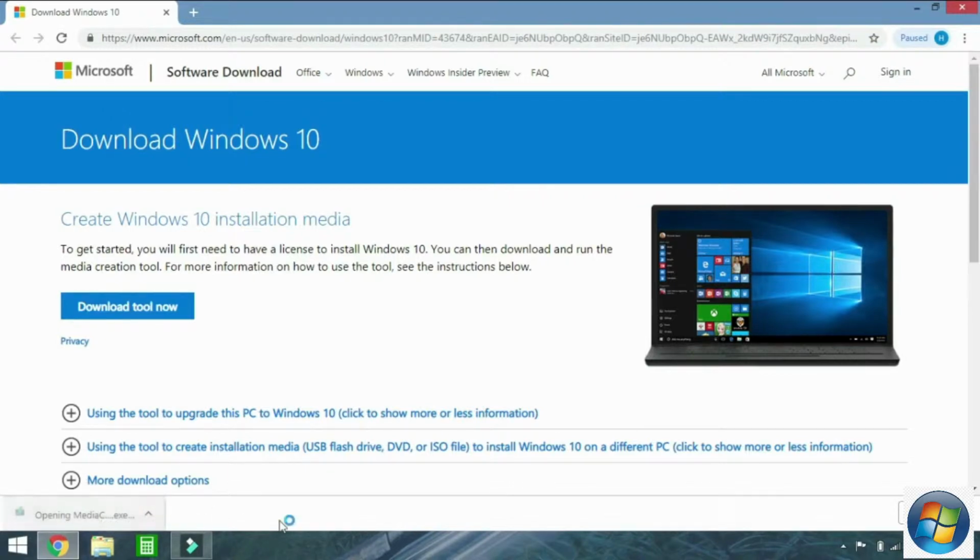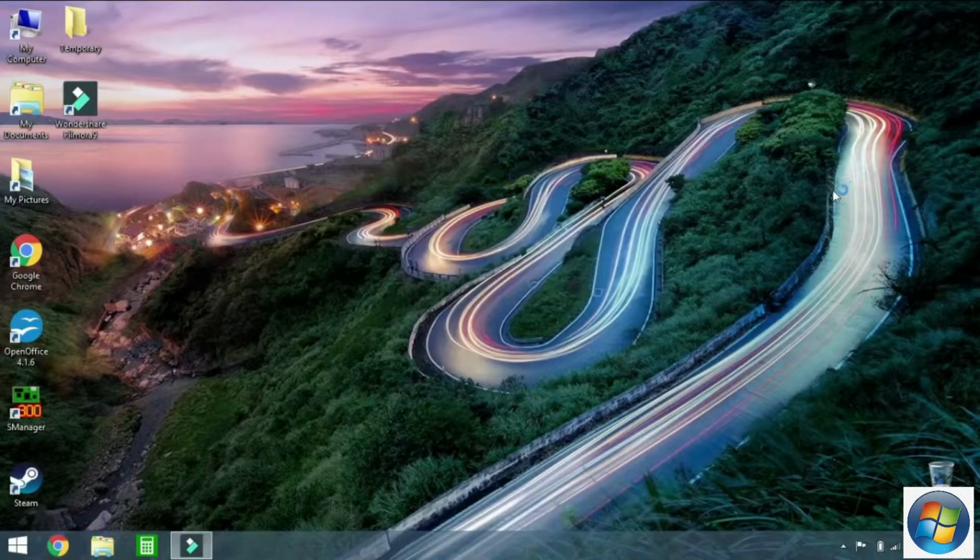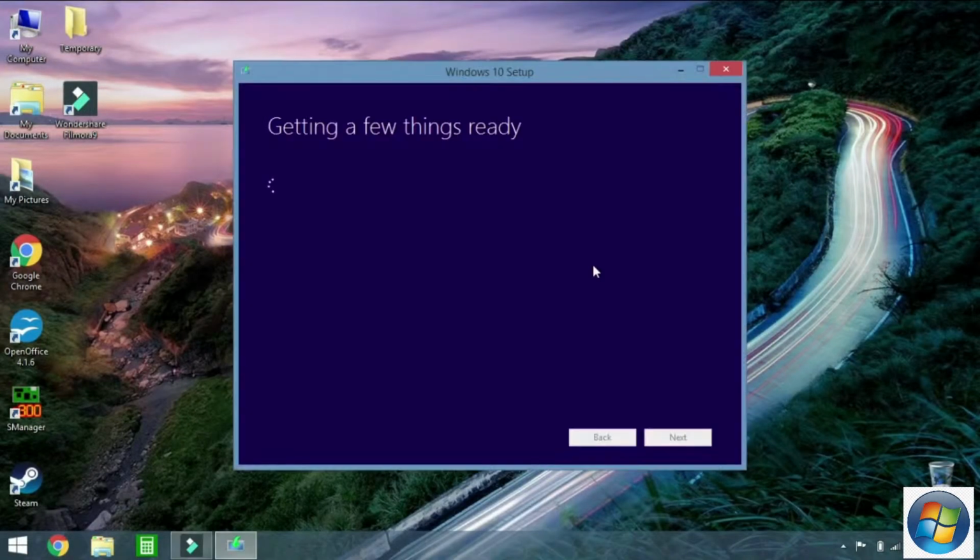There we go. So we're going to execute this, okay? We can close this browser. It's going to take a little bit of time to start up. As you can see, this is sort of Windows 10 font, Windows 10 colors. And it's just getting this stuff ready.